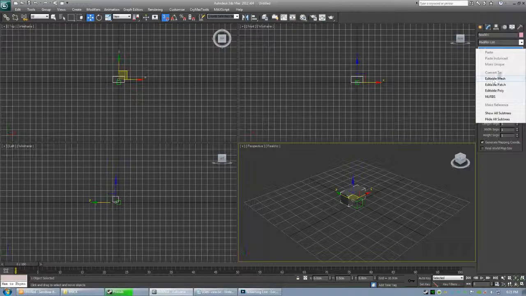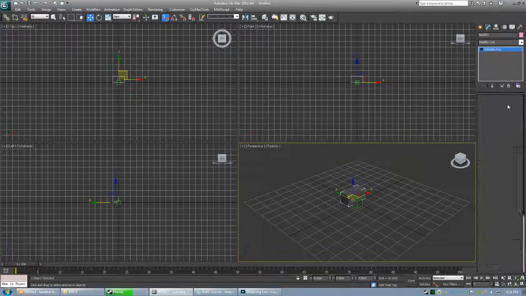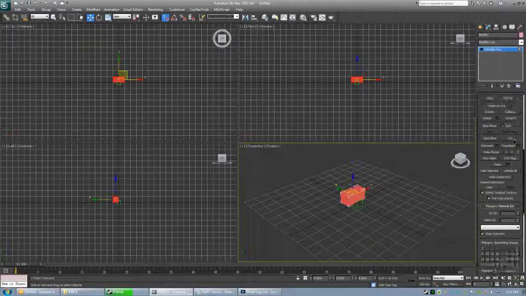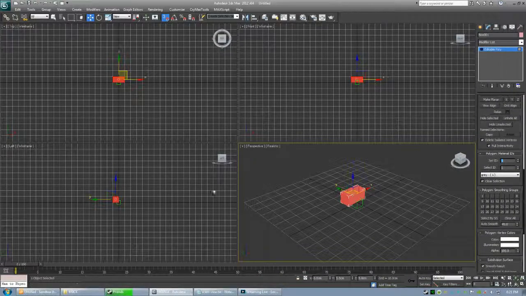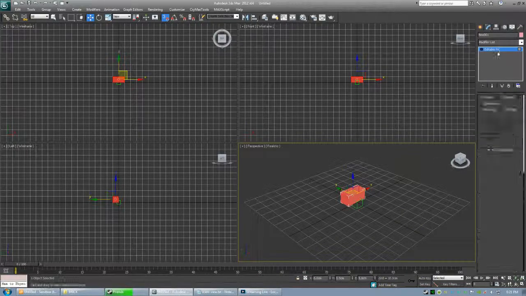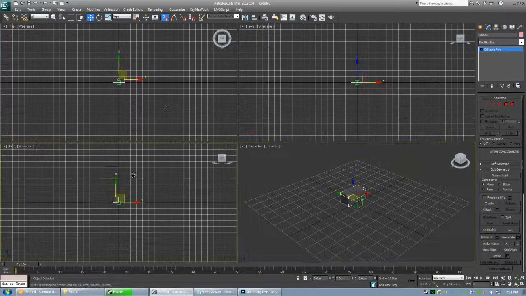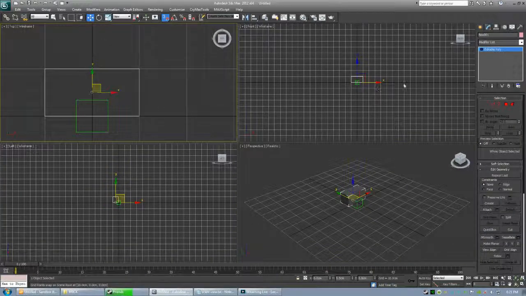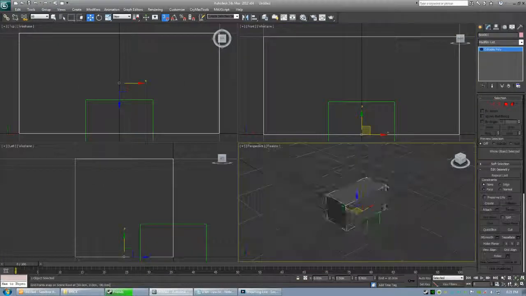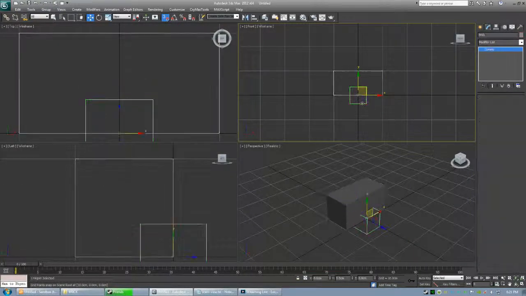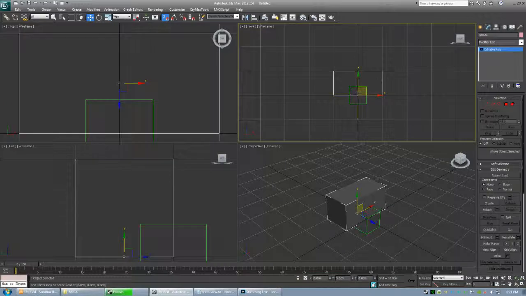I'm actually going to convert this box to an editable poly just so that I can make sure my IDs are right. Alright, we're good. Okay, so we've got our brick. Zoom in on it. Got our brick here. Got our brick dummy. I'm actually going to rename the physical brick to BRICK001.